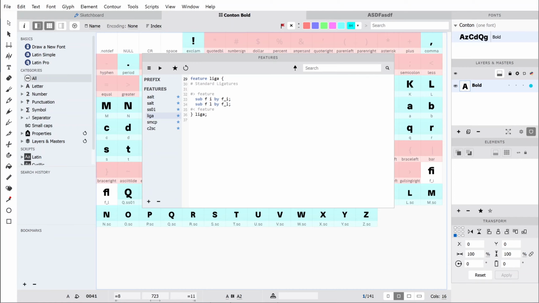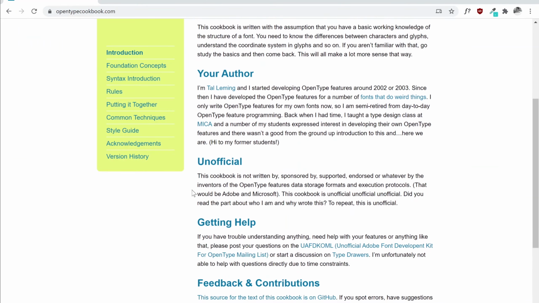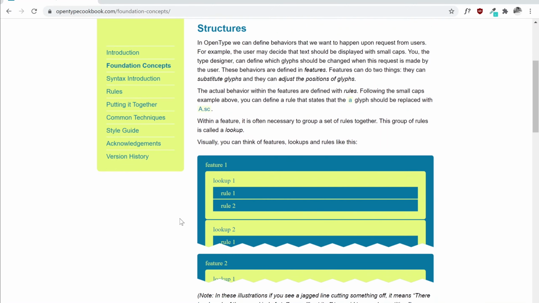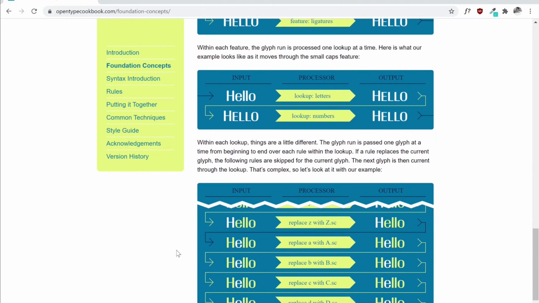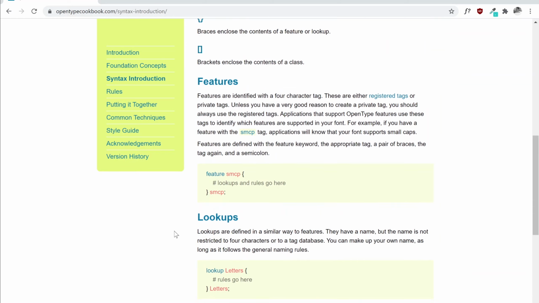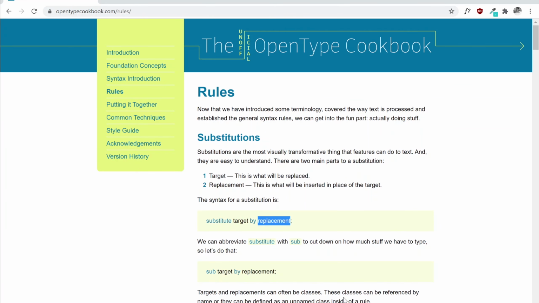If you want to learn more about OpenType features and how they work, you can check out opentypecookbook.com. If you read it carefully, it is very easy to understand. Almost everything is self-explanatory. In the foundation concept, you will learn the underlying logic of how the feature code works. You can learn about the different syntax and how to put everything together.